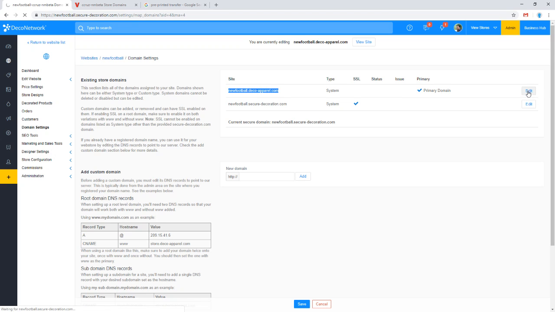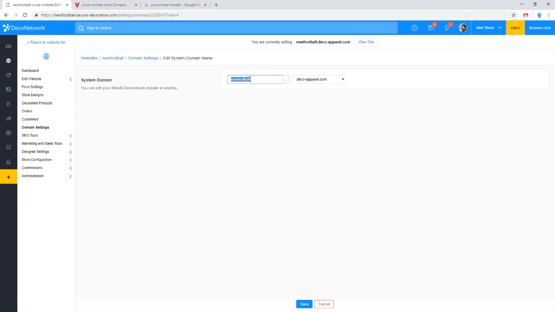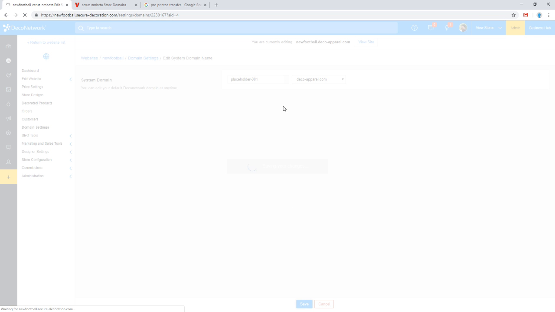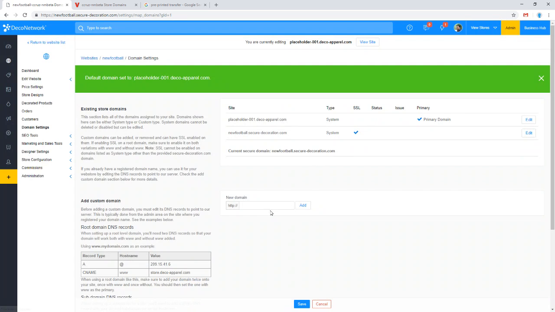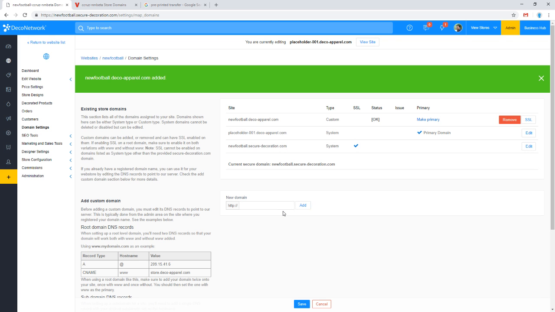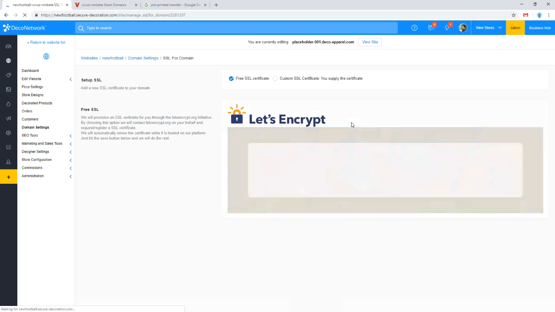I'll go in to edit that default store domain, and I'll change it to something else that I don't want, like let's say placeholder 001, right? It can be anything. What I'll then do is come down here to the Add Custom Domain section and drop in that custom domain that I want for my site. Once it gets added in as a custom domain, I now have the ability to enable SSL for it. And so this should work.